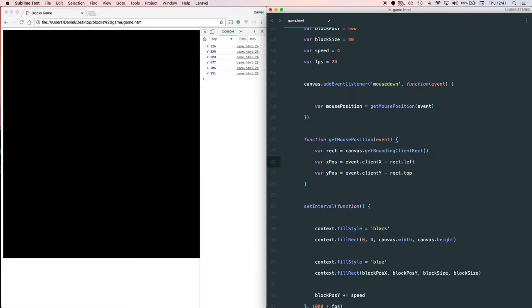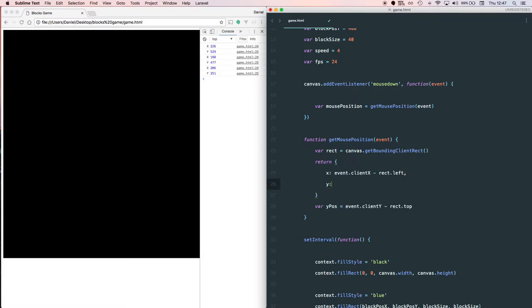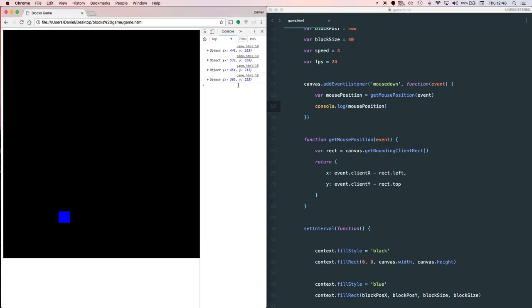So instead of making these their own variables, what we could do is just return an object with an x position and a y position. Console.log mouse position. And there we go. You have an object with X and Y.